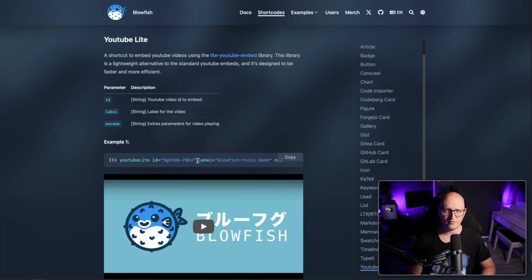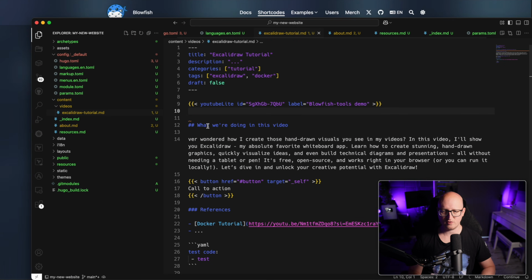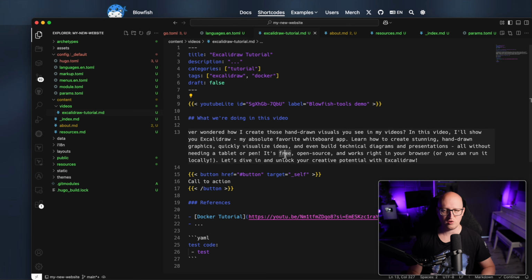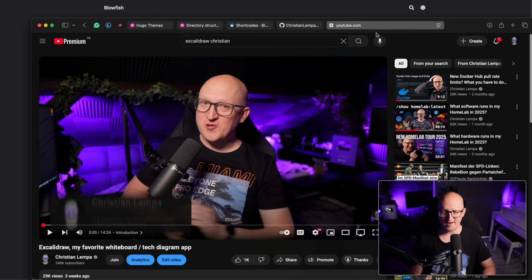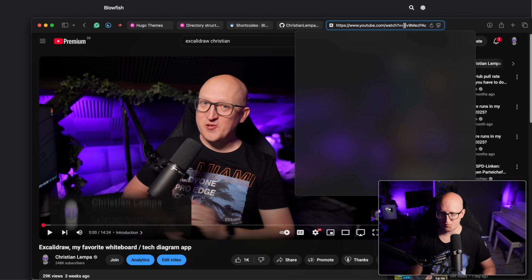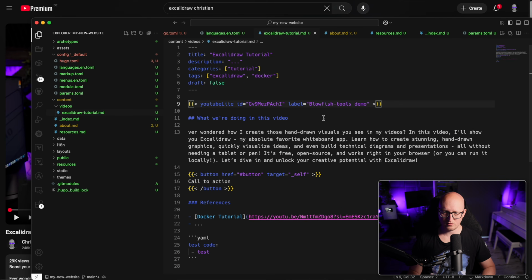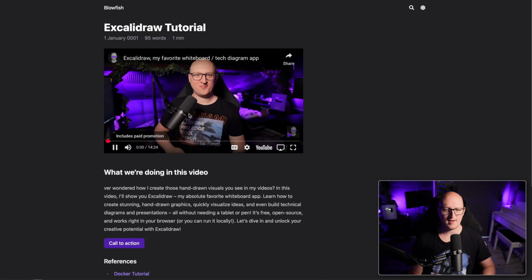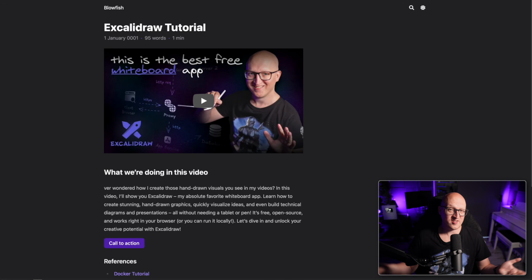So in case of YouTube video, you can just use the YouTube shortcode here. Maybe I like to add it at the top here. Of course, you just need to find the YouTube video ID. So in case of my Excalibur video, I just need to grab this little ID here, replace it here. That's the video. You can click on play and it automatically plays the video. So this is, of course, super practical for building my website.